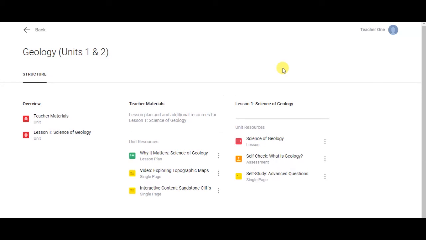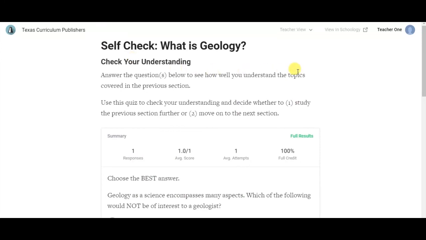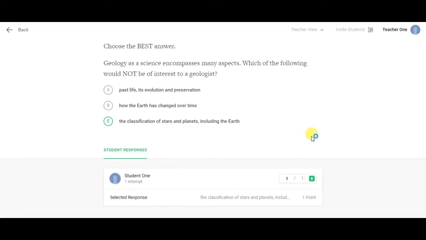Now, we'll take a look at how you can view the responses. When you view the resource, you'll see the teacher view. You can see the student responses to quiz questions and assignments by clicking Full Results. Here, you'll see how your individual students answer the questions. When viewing the full results, you'll also be given the option to add and deduct points based on the responses.